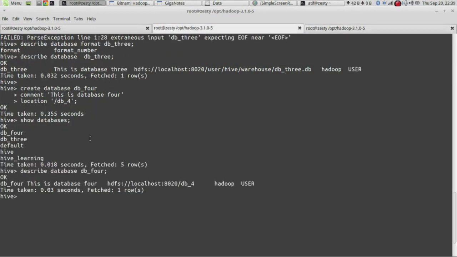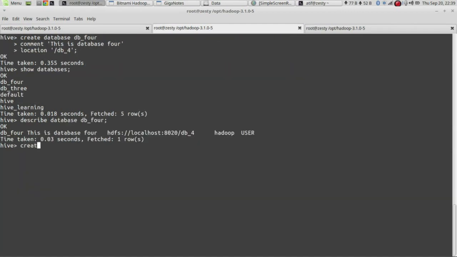Now let's see one more thing. Let's add some properties to this one. Adding properties is not so tough. We will create a database of our choice. Database name I am giving db5, and I'm not doing comment and location again. You can understand that, you can give it by yourself, you know it. I'm just doing it with db properties.